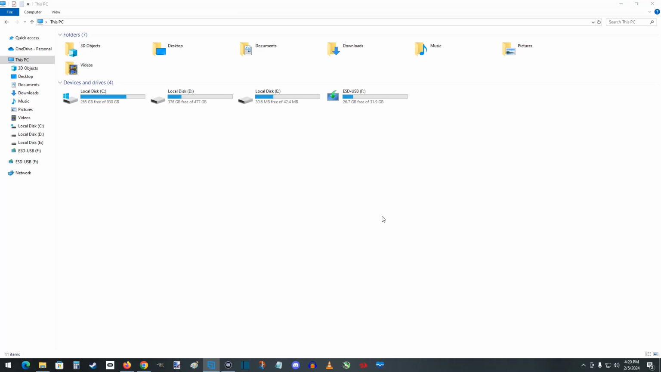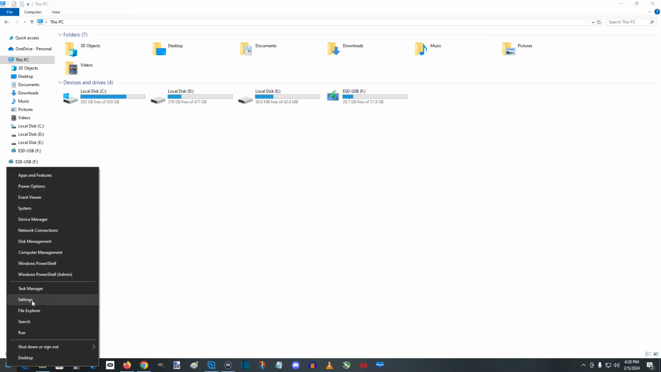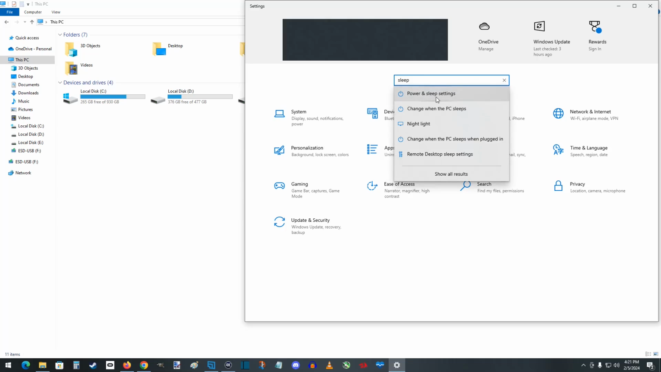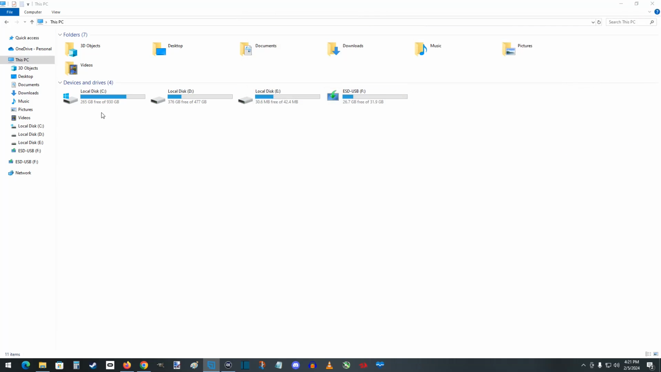Now, something I also want to mention is that you shouldn't have your PC going into sleep mode during this process. So to check on this, again, we're going to right click on the Windows icon here on our taskbar and click on settings. And then in our settings, we're going to search for sleep and then click on power and sleep settings. And you want to make sure that your screen does not turn off or go into sleep. So I have both of these selected on never. This is important because when you're going through the reset process, if your computer goes to sleep or turns off, it can interrupt that process. You have to start back again from the beginning. So that's how you're going to go about resetting the C drive, the Windows drive on your computer.